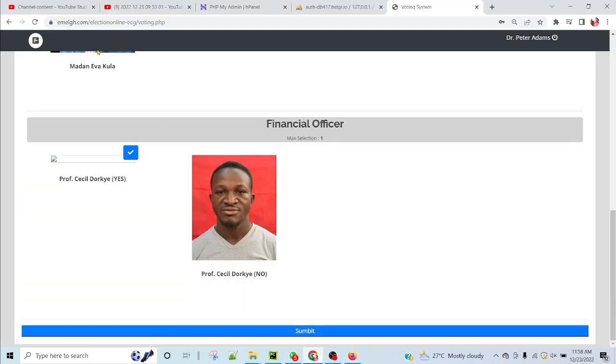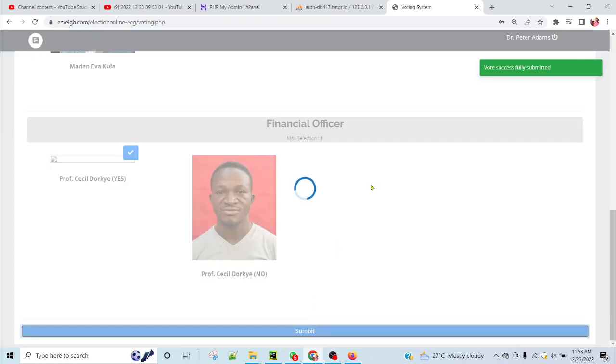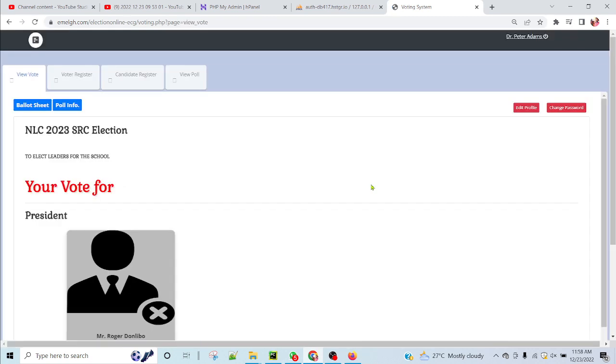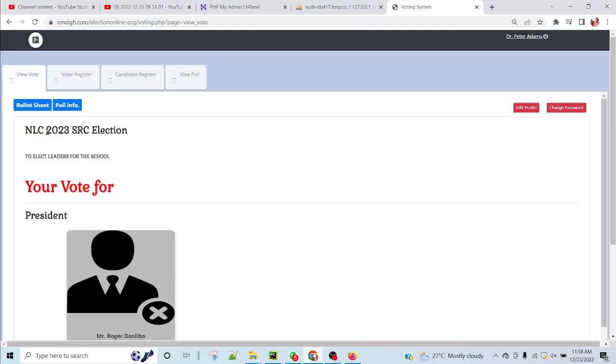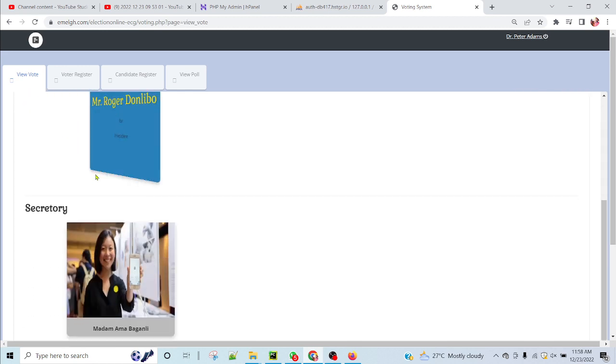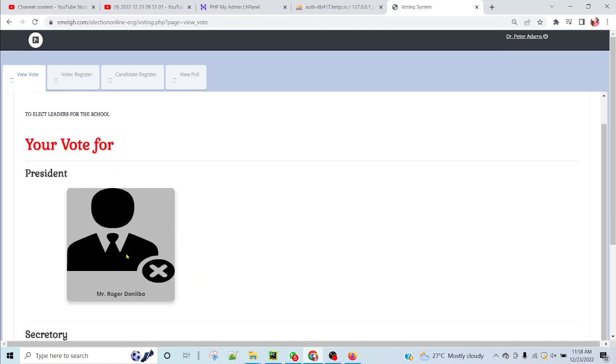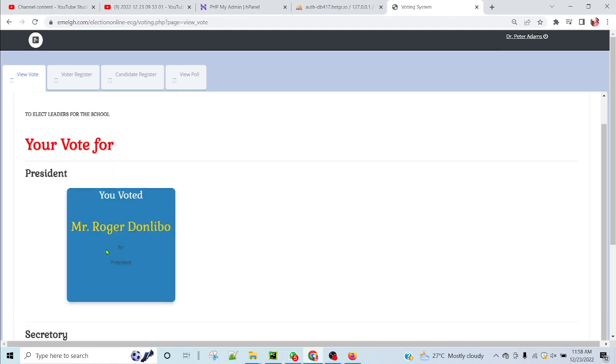Now let's go back to the voter login. The voter has finished and needs to submit, so you click on submit. Now it's successfully submitted, and then you'll be given your ballot history. You see, it now tells you the election, 2023 SRC election, and the description. You voted for president, this person. So president is the person you voted for.